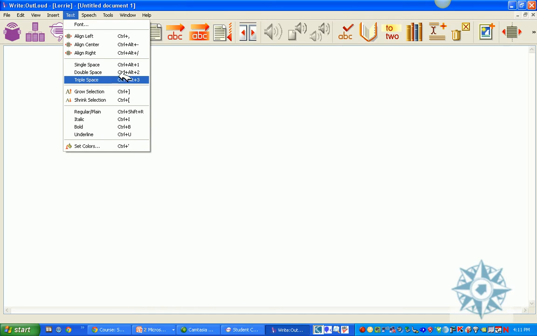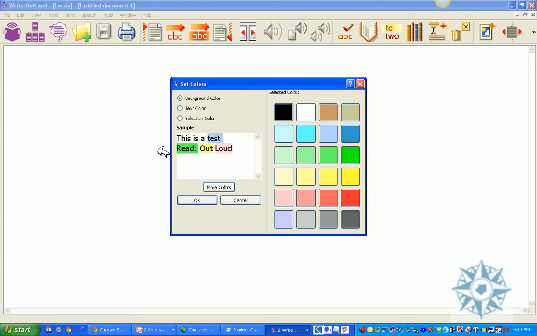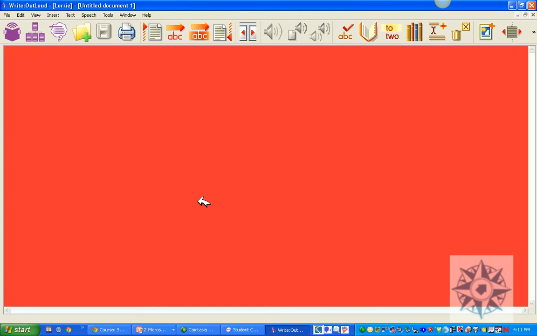Setting colors is something that can be quite important to students with dyslexia, scotopic sensitivity. I have even found that a lot of my students who have been diagnosed with autism, they really tune in and attend to the text for a longer period of time if it is on this red background.